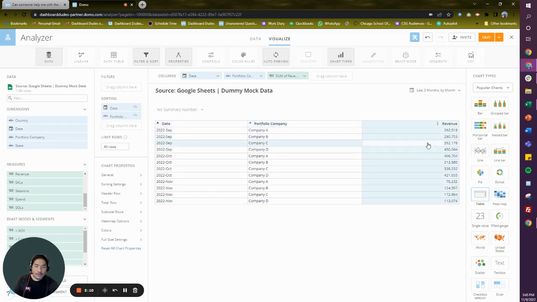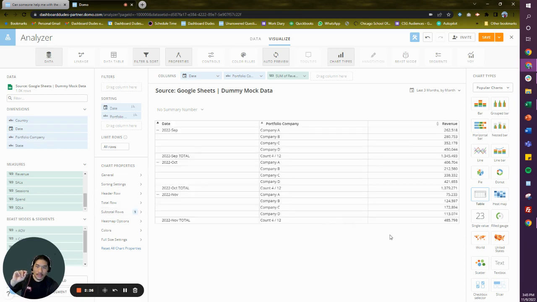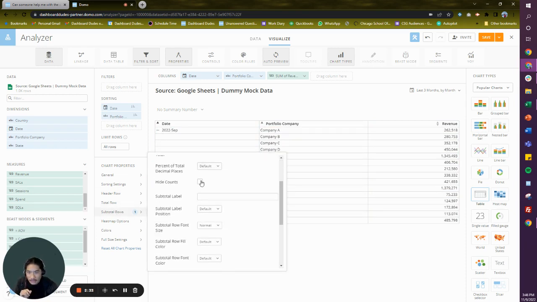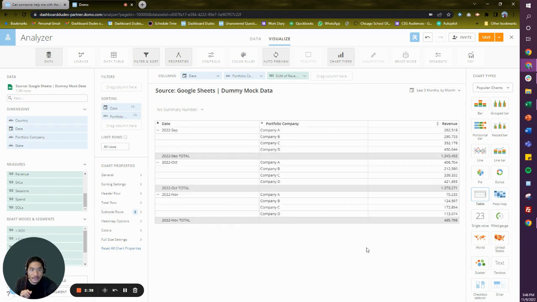So if I want to add these two, I can't do it if portfolio company is in the way. If I want to say, hey, I just want to know all of September, it's not going to work if that's there. You do have some tricks you could do. You could do a subtotal. If I do subtotal and hit that, now I can get my total. I'll make that a different color for you. Let's do hide counts. I don't care about that. Let's do the fill color to be this gray color. Cool. So now I can add my total for that date if that's what I'm looking for.